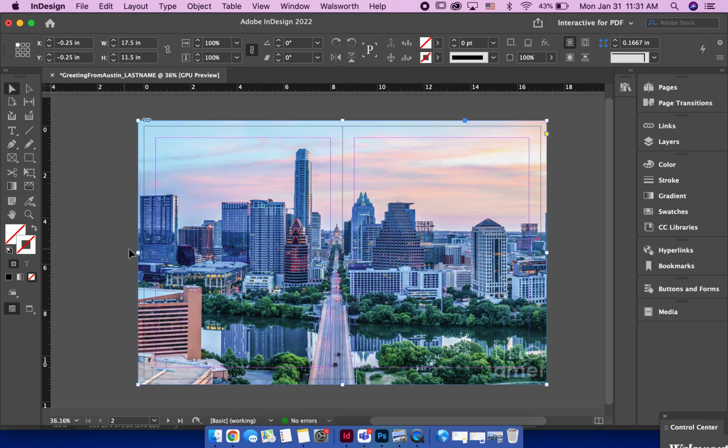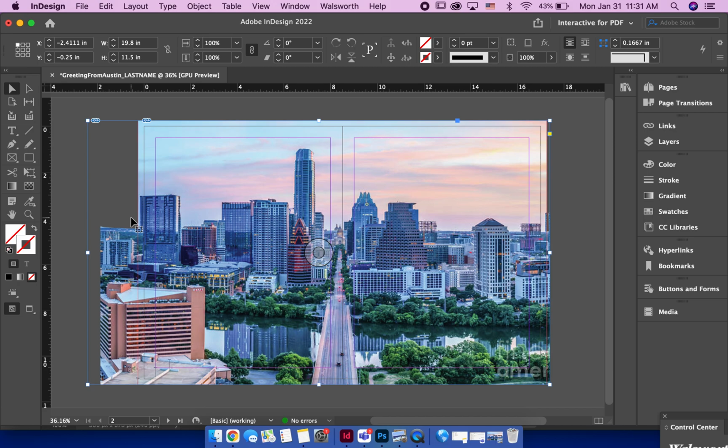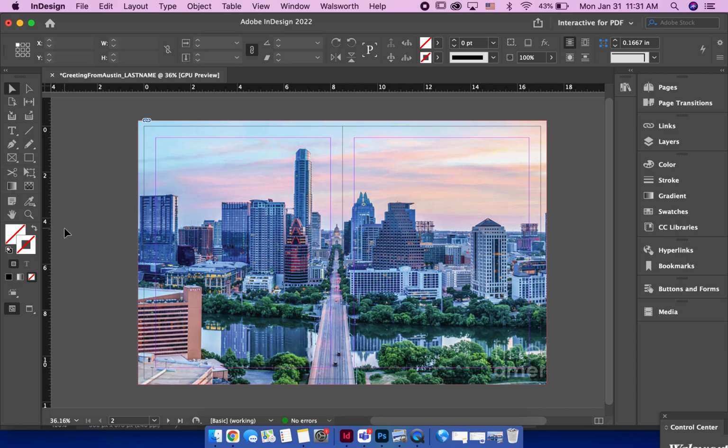Now, your new cutout should be pretty much the exact same size as your previous cutout, and as you can see, when I expand this, this is a cutout, right? We have Austin, but the skyline is cut out and we want it to stay exactly in the same place. Okay, so let's not move it too much.